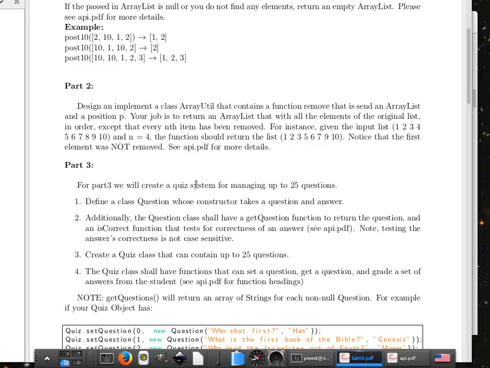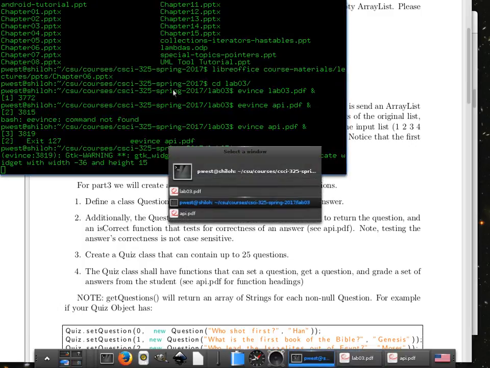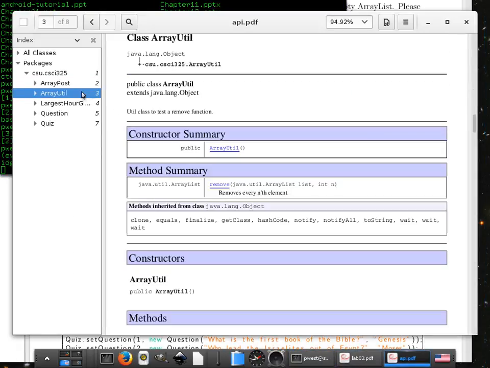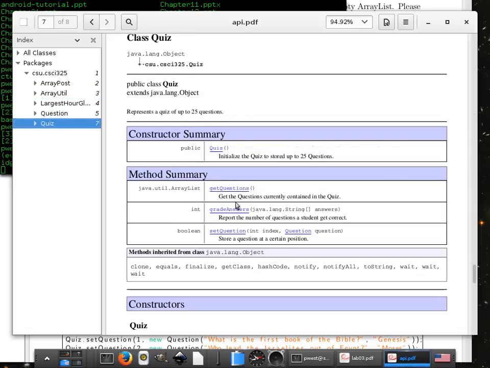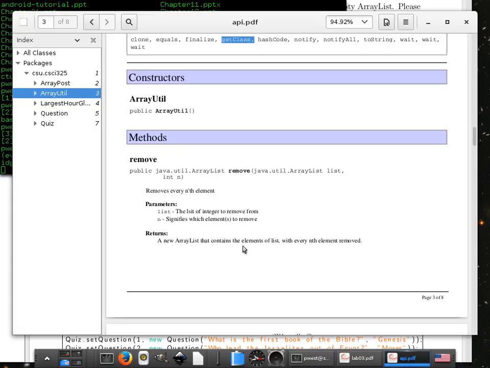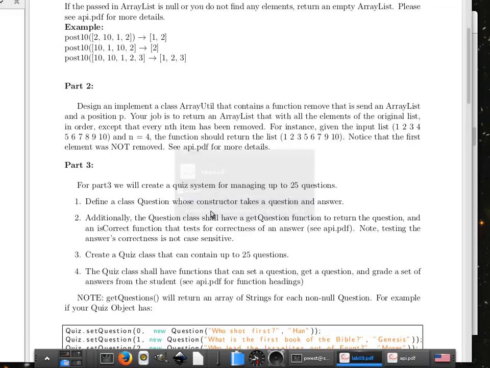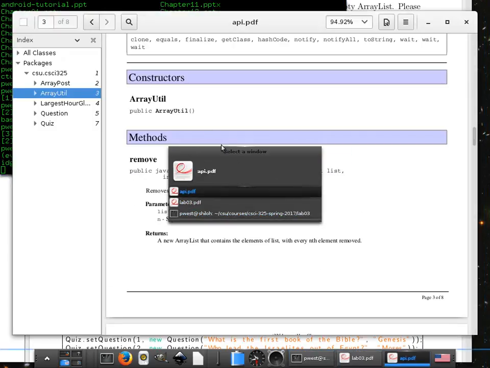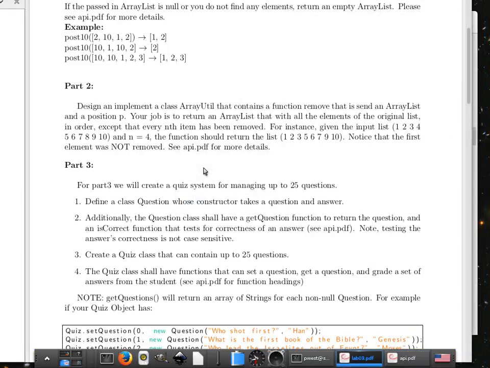All right. Let me show you the API real quick for util. Let's go down. Returns an array list, and I give you an array list. Actually, it should be ArrayList of Integer, so there should have been some brackets right there, or less than, greater than. Okay. There it is.